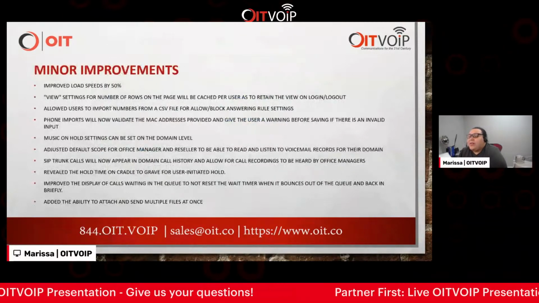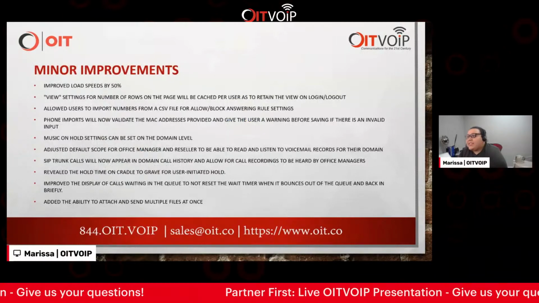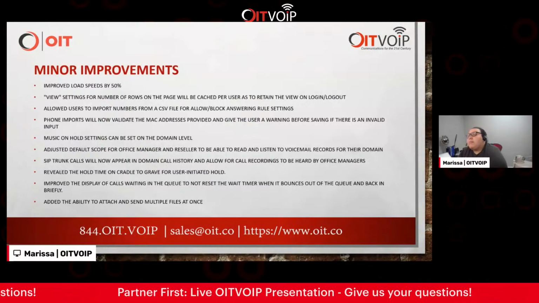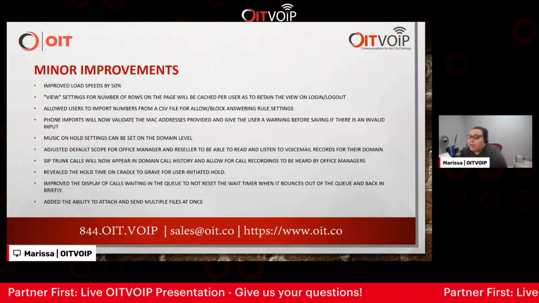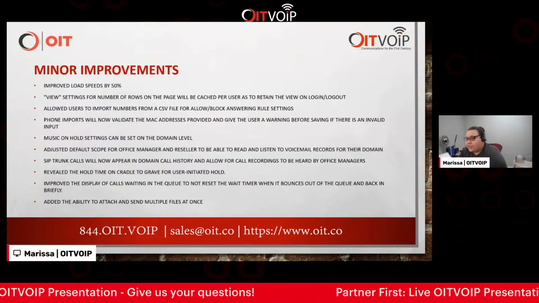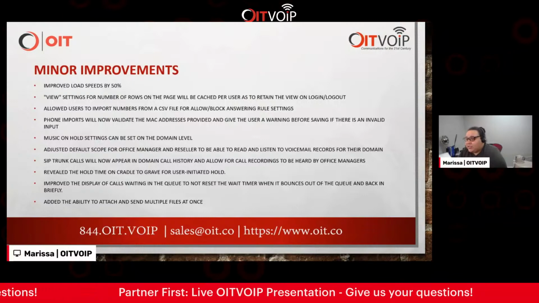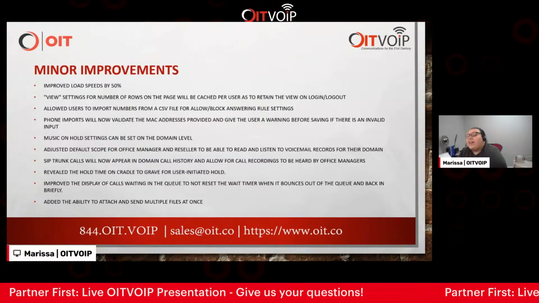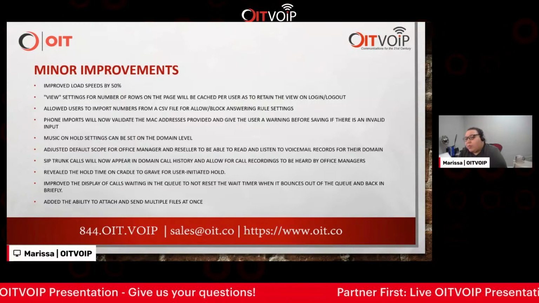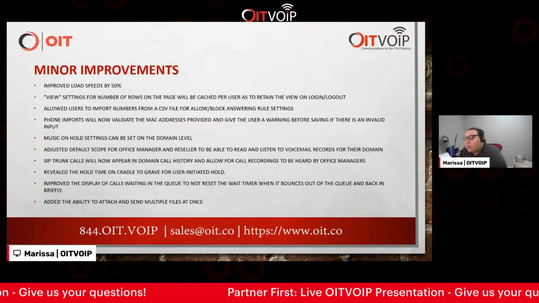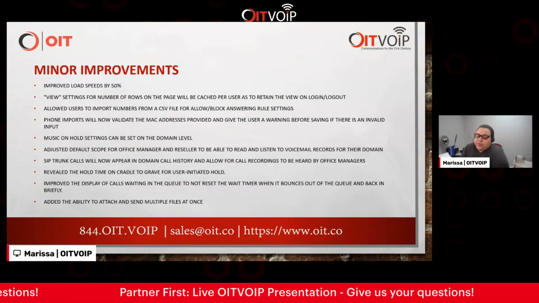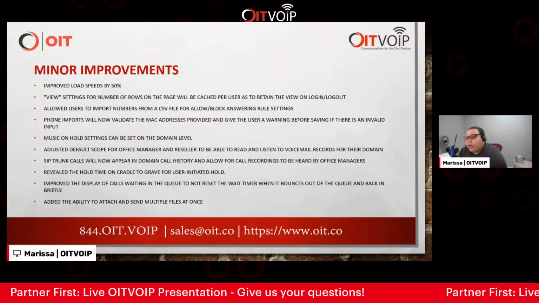Going over some of the minor improvements. One of the bigger improvements is that we have improved load speeds by 50%, which is going to help the manager portal load significantly faster. Clients who have device-heavy domains, so if you've got a lot of devices or users on your domain, it is still going to take longer to load. You have more information, but this will significantly improve the speed of the platform when you're looking at most of your clients.